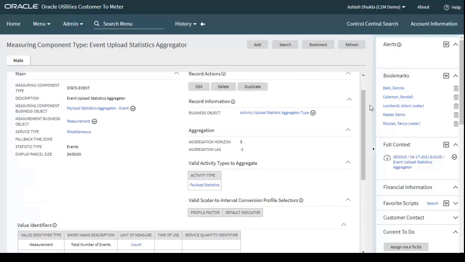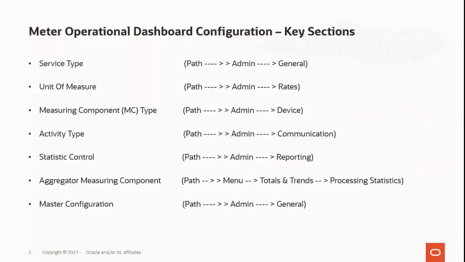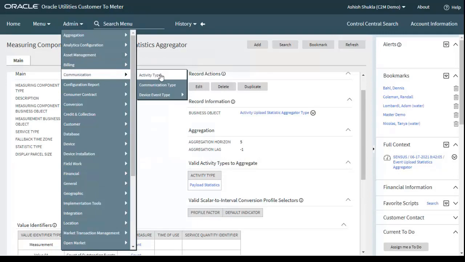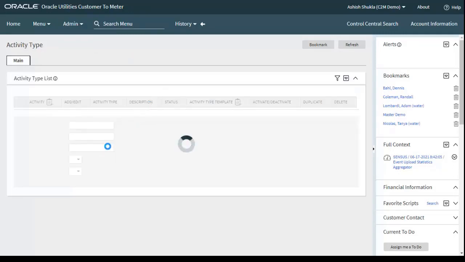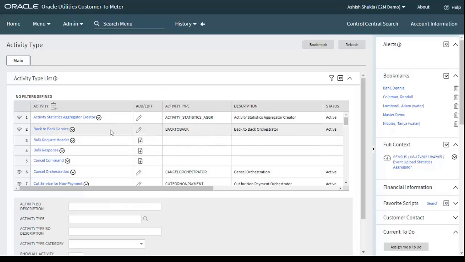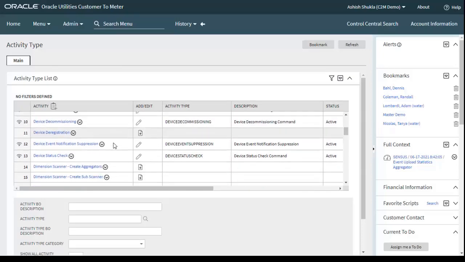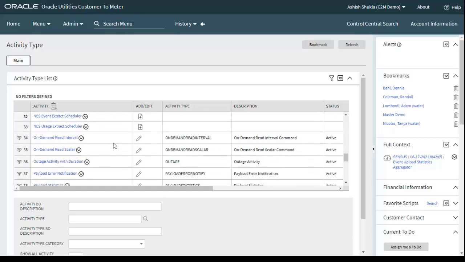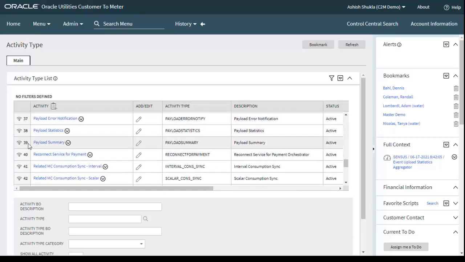Now let's move to another key section, that is activity type. Let's move to the application side: admin menu, communication, and then activity type. Here we need to create some activity types, and those three activity types we need to create. One is payload error notification, then payload statistics, and payload summary.